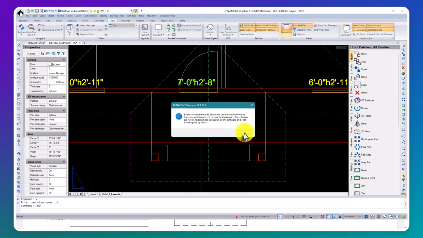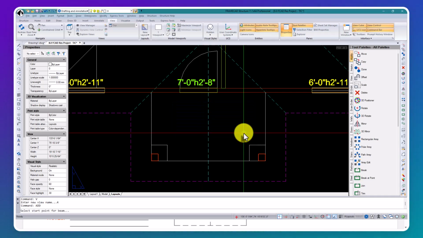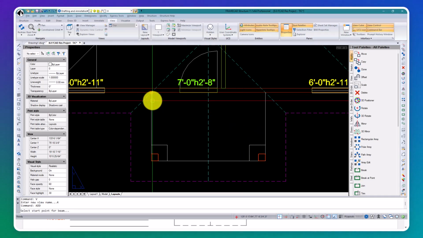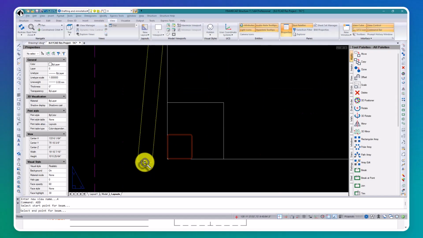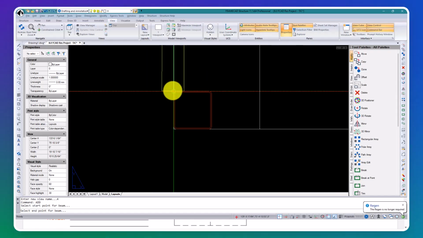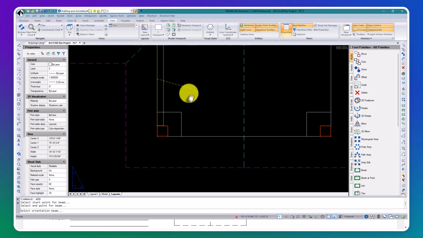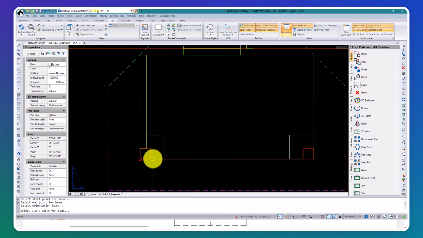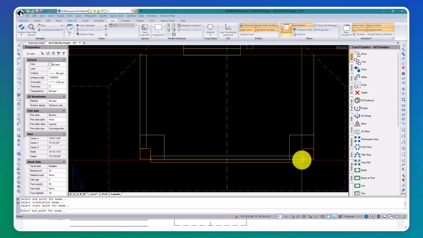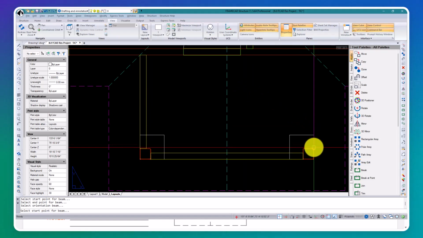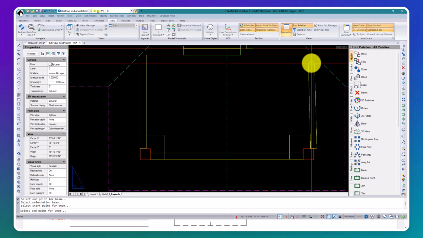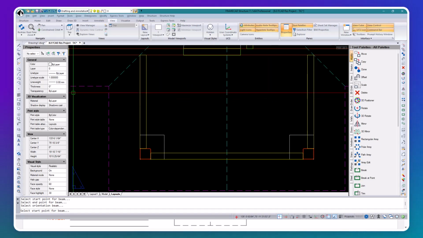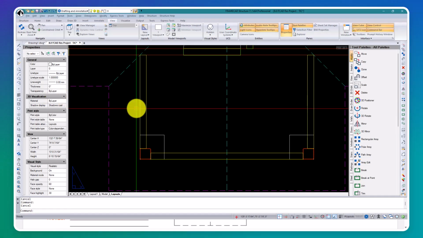We're going to disregard this dialog box by clicking OK. And we're going to find our endpoints, which are going to be right here. And we're going to zoom in to here. And we're going to make sure to point our cursor this way to orient the beam this way. And then we'll do our second one. And our third one. When you've completed each beam, go ahead and hit escape 2 times.